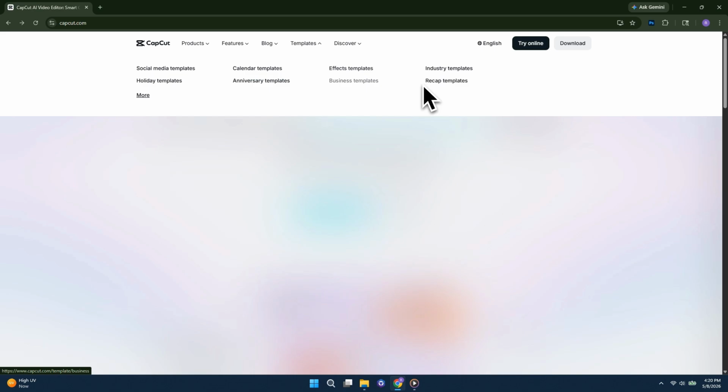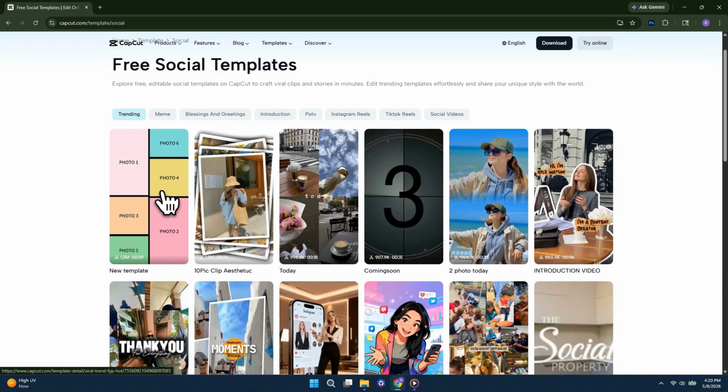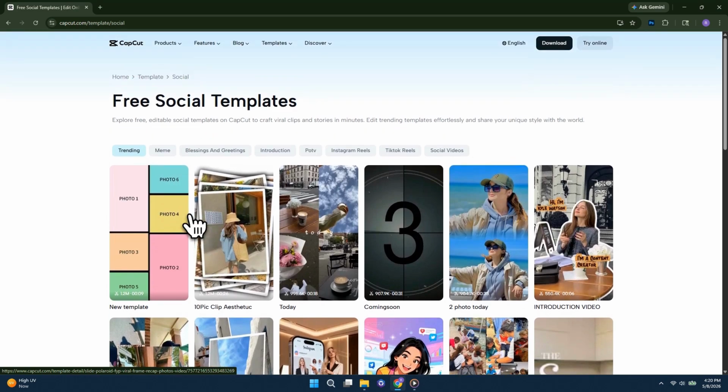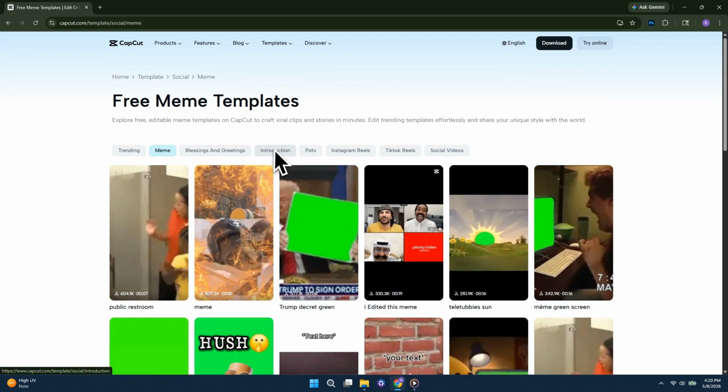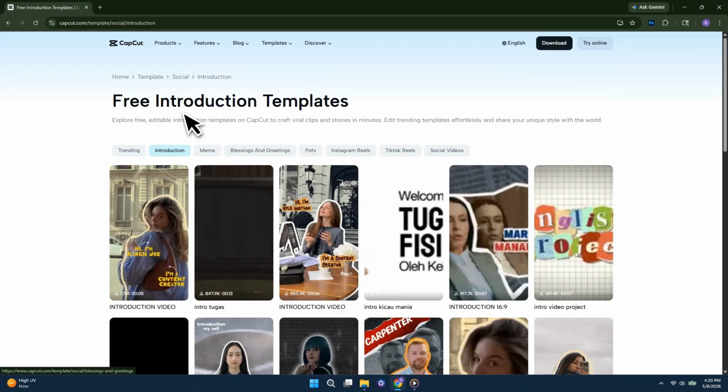Using templates inside CapCut is one of the best ways to speed up your editing process, especially if you consistently create videos with the same structure or branding style. Instead of rebuilding the same project every single time, you can simply open an existing template and start editing immediately.